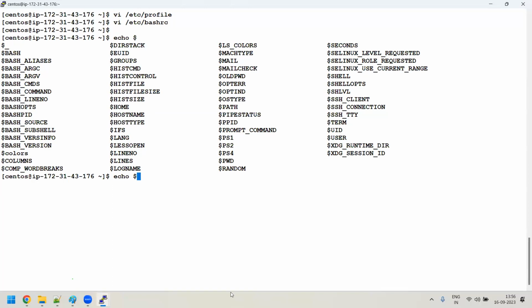Yes. Is there any common file to store all the variables? No, there's nothing like a common file. Variables are not stored in a file, sir. Variables are stored within your shell, actually. Within the shell memory, the variables are stored, actually.